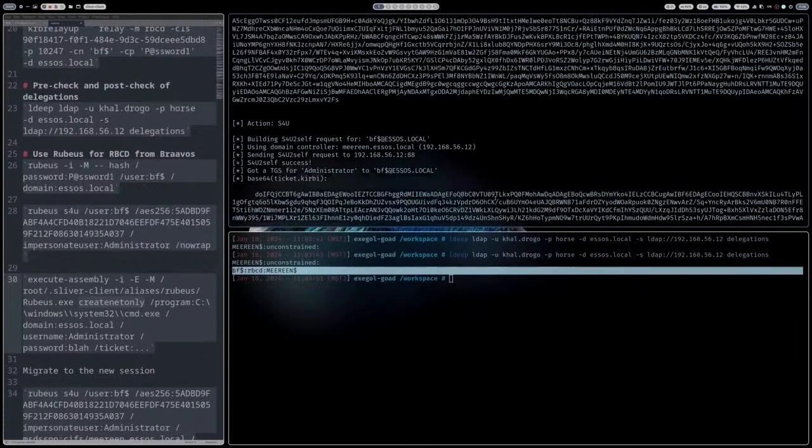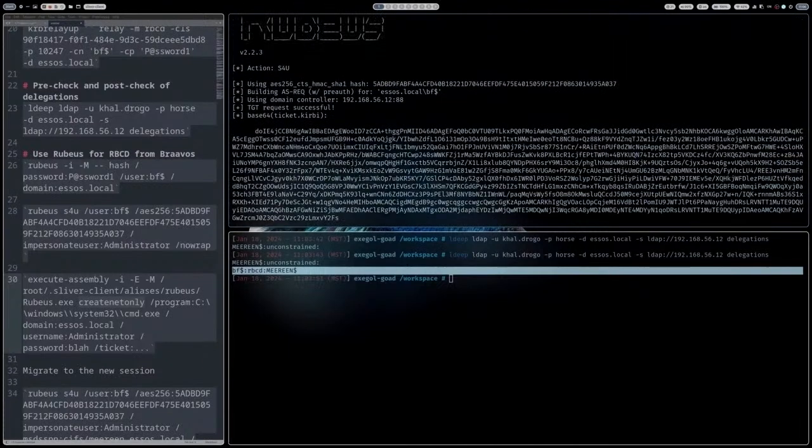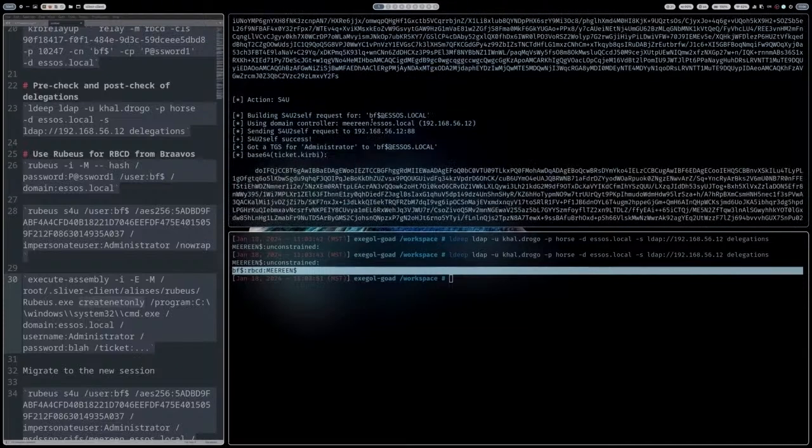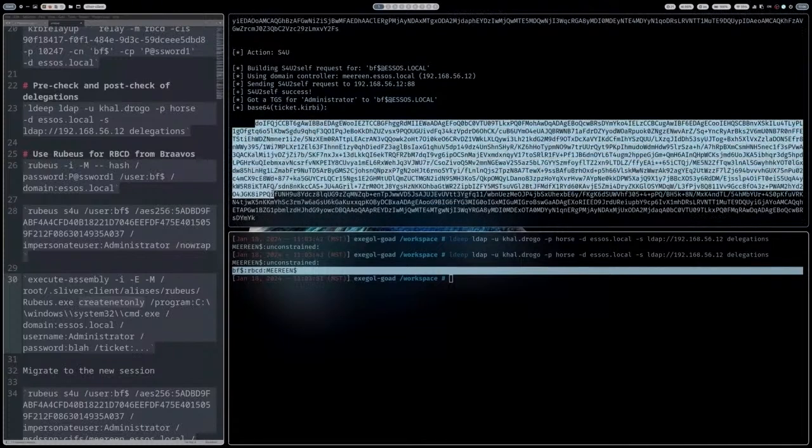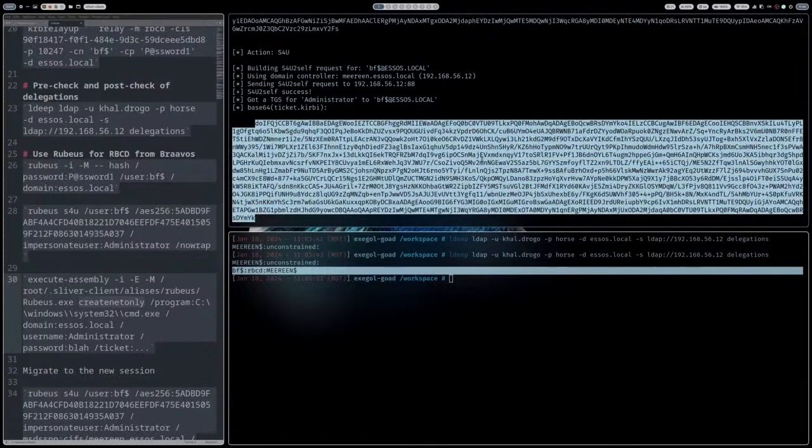So it ran it. You can see the output here. We're basically using the S4U module. We got a TGT for our Bishop Fox computer, and from there it's using the S4U2Self to request a TGS for the administrator user based on the Bishop Fox computer account. And that's what this is. This is the ticket that we need, the TGS.